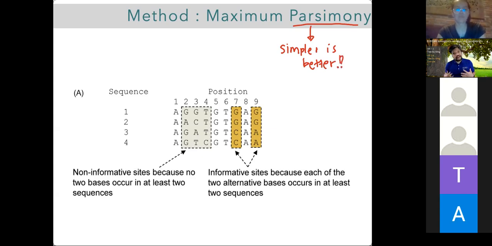So parsimony is one of those things that might sound too good to be true, but we believe that simpler things are actually the better ones. They believe that nature works simply. They work in the simpler way.